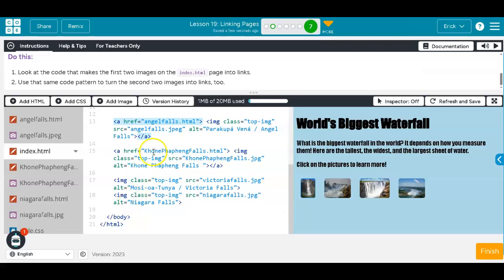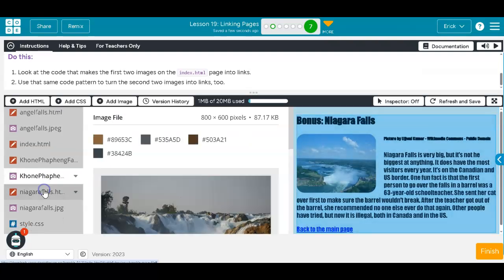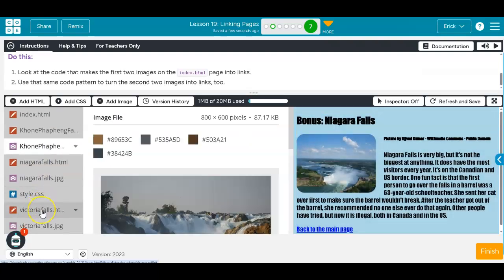So as you can see, this next one down is also done for us. So they want us to do the exact same thing for one of these two down here, or we could do it for both. So let's just do this first one here on line 17, this one for Victoria Falls. It's really important before we start that we know the name of the file I'm linking to. If I don't know the name of the file I'm linking to, I'm not going to have a lot of luck. And as you can see, it's called victoriafalls.html.